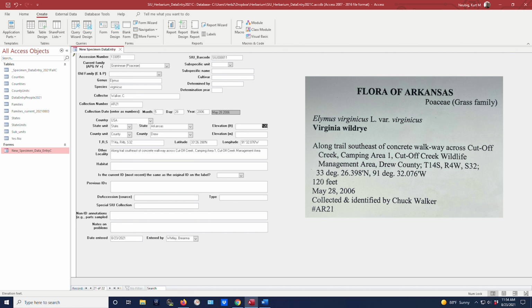Elevation in feet or meters. Township and section. For this one, again, consult the binder. Make sure that you use the proper format. A equals north or south, B equals east or west. Then we just include the other locality information that's listed on the specimen.